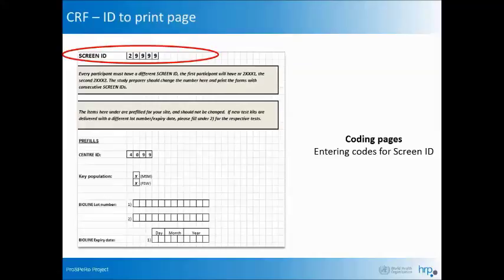The rest of the items visible in the ID to print page are pre-filled for your site and should not be changed. Only in case new test kits are delivered with a different lot number, expiry date, will you be requested to fill in the box 2 for the respective tests.